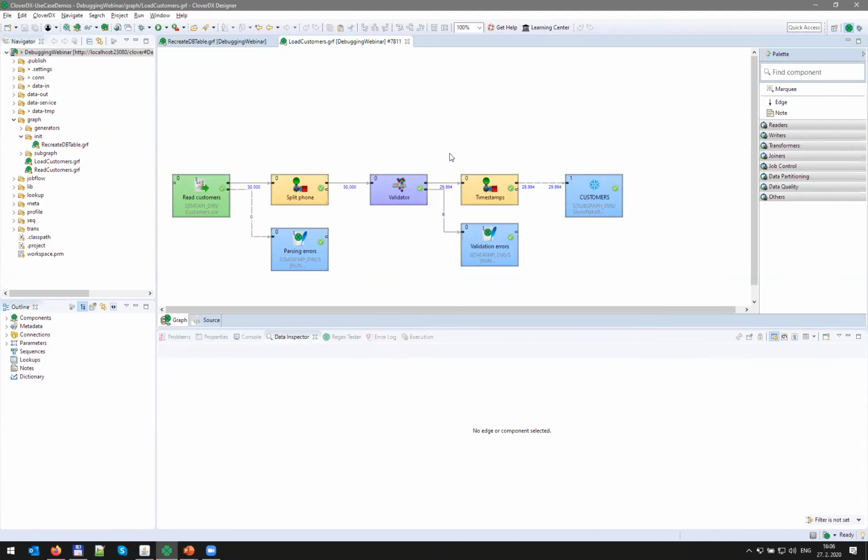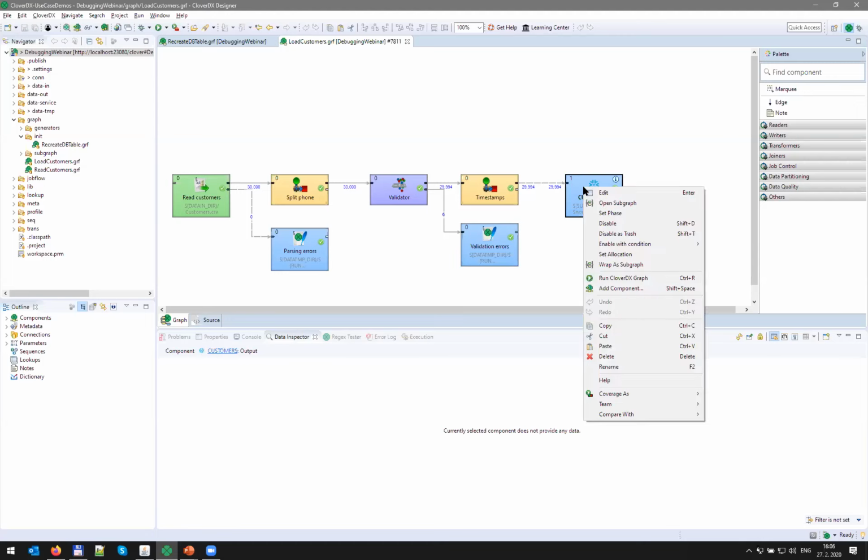Another very useful feature, especially when you have something like this, where you don't want to damage data, for example, in the database, or you don't want to run a certain lengthy feature, is something that we call disable as trash. This means that you can click at any point in a graph and disable a component and all components that depend on it so that they do not run.